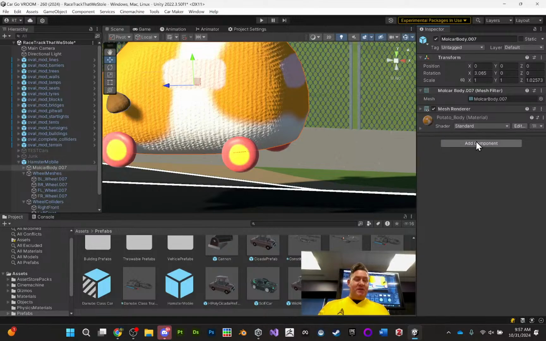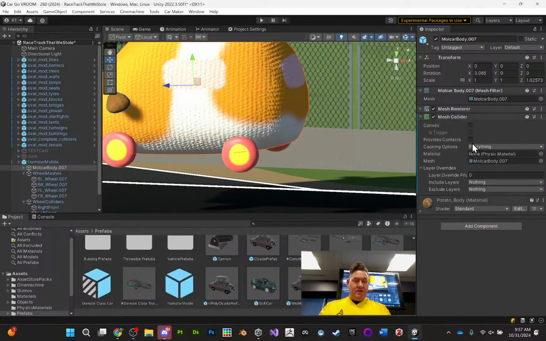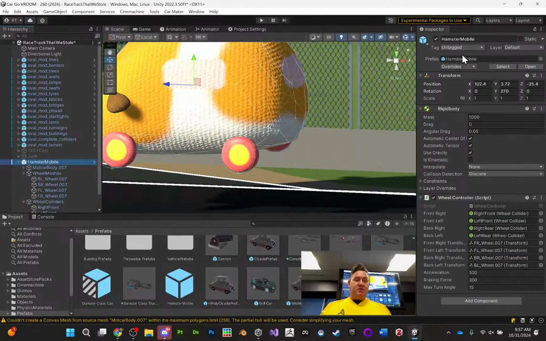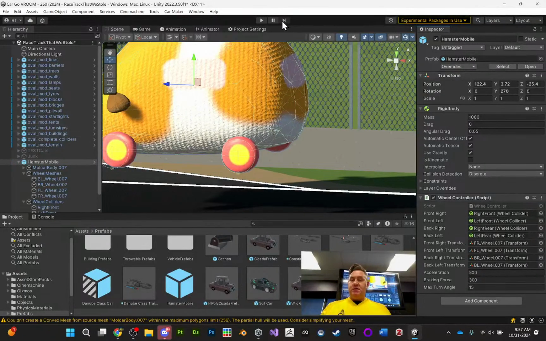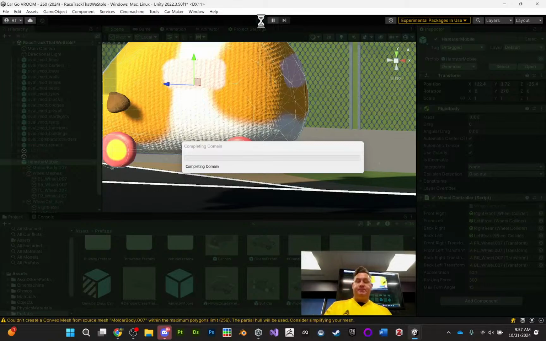So I'm just going to go ahead and give this guy, we'll try a mesh collider. And it's finding that. We'll say convex. Okay. Since I was not in prefab mode, let me go ahead and save that. So then make that override, apply all. There we go. Try it again. I mean, the dancing hamster was kind of cool.